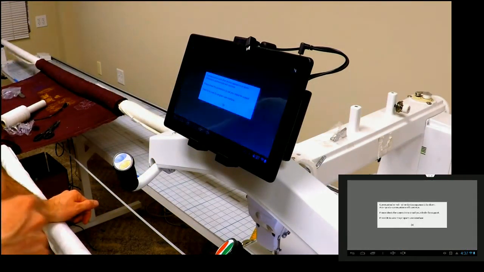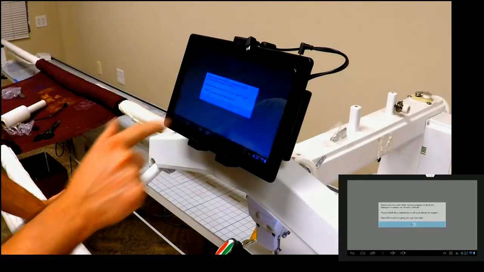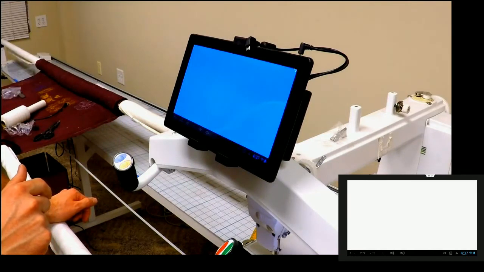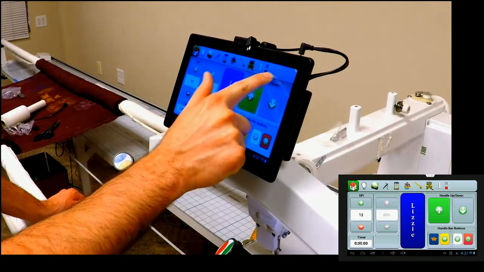When that opens, it's going to give me "your system's unable to communicate." I'm going to press OK before I even plug anything in. It's going to sit here for a second. It's trying to communicate. Now you can see in the upper right corner my TX and my RX.